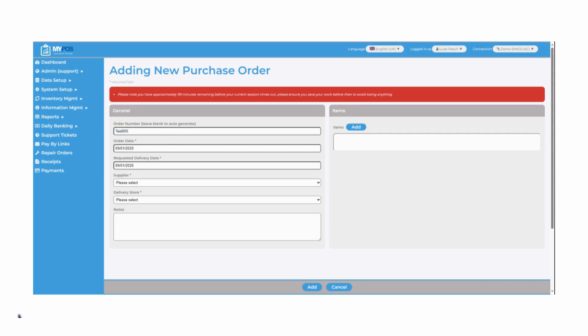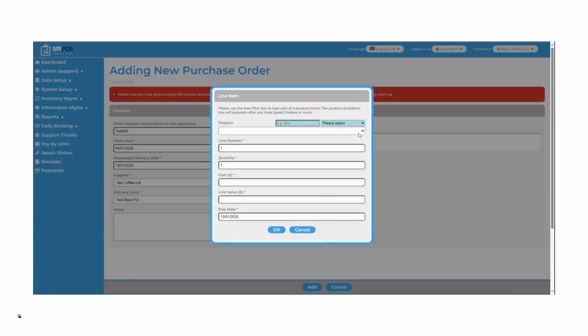Then the order date, I want that to be today. For the delivery date, I want to request for Monday. The supplier, delivery store, and then here you go to add the items. You click on add, and it brings up the pop-up box here. And there's two different ways to select the items.